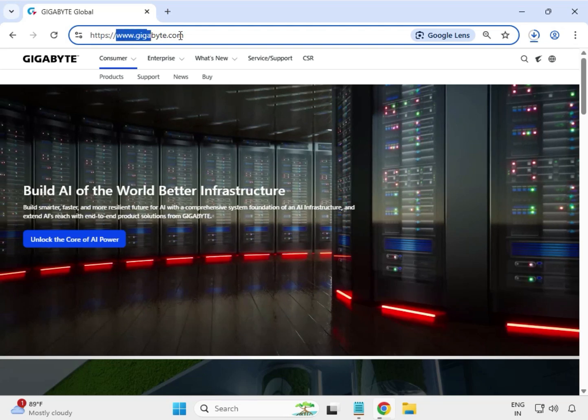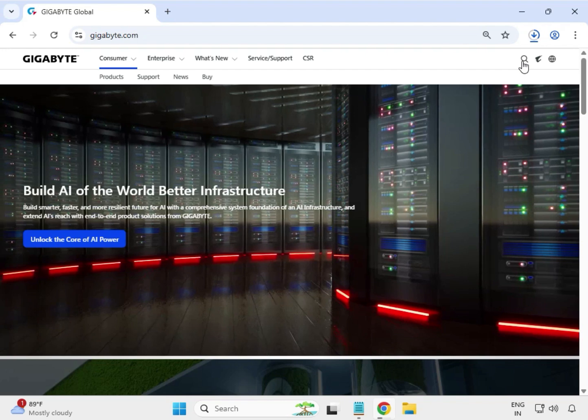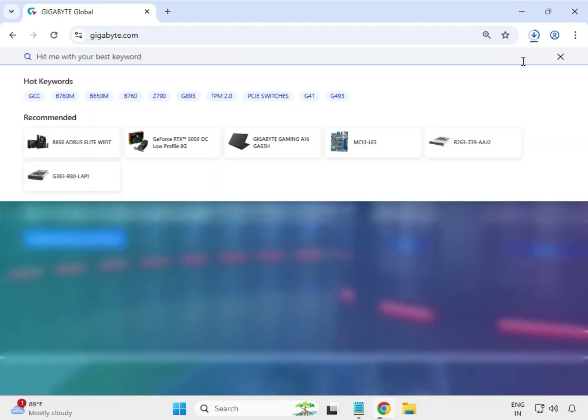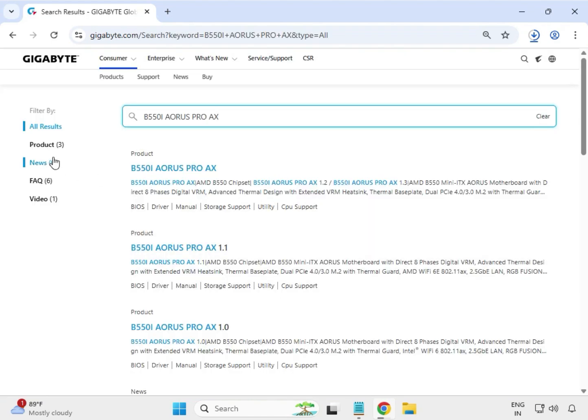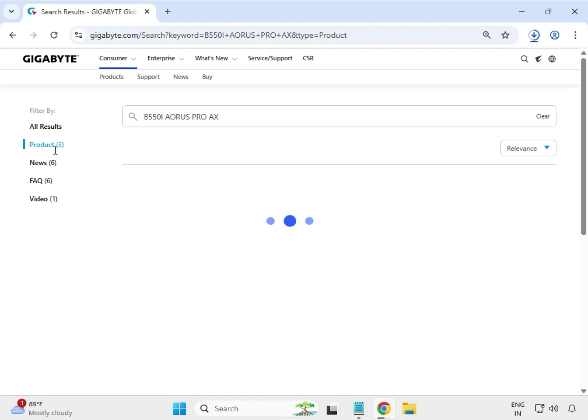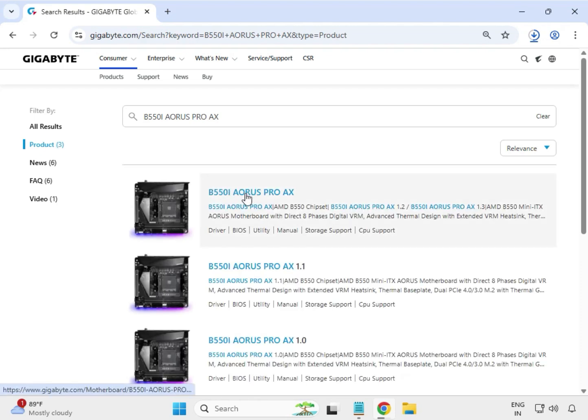This video shows how to download the Gigabyte motherboard driver. First, go to the website www.gigabyte.com. Then click the search button and enter the model number of your motherboard, B550I AORUS Pro AX, and hit enter. Then click on the product. Then this is your motherboard, just click on it.